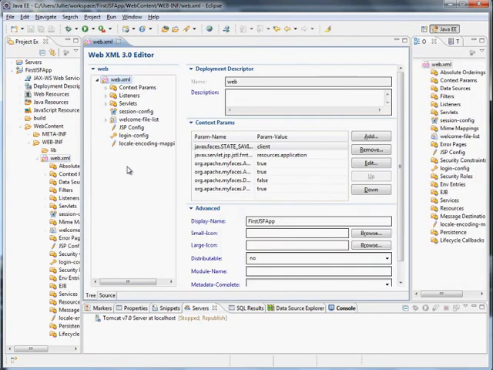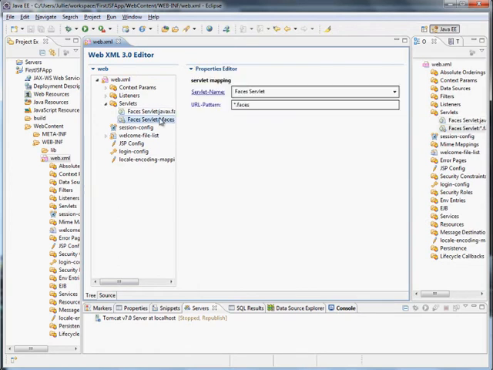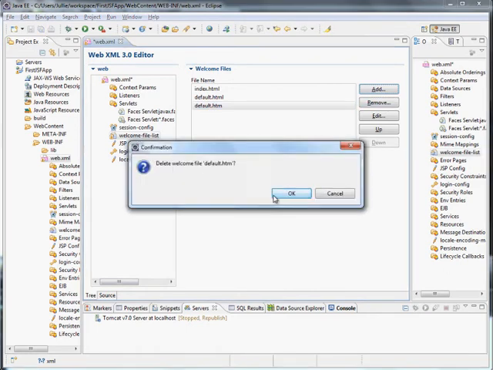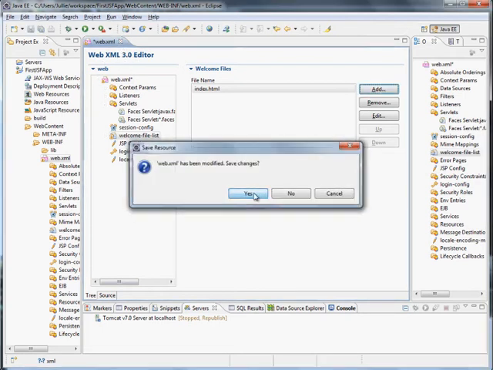You'll see in the web XML that we have some servlets. So here we have our faces servlet registered, and this is the URL pattern. For our welcome file list, these are the default files that will try to be executed if we just execute the project as a whole. We don't have to have these in here. In fact, I can just go in here and remove all but one of them. Okay, and now I'll go ahead and close this.